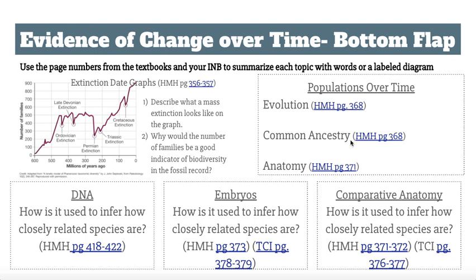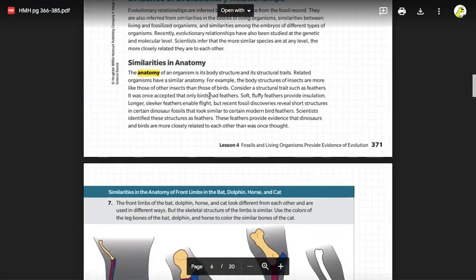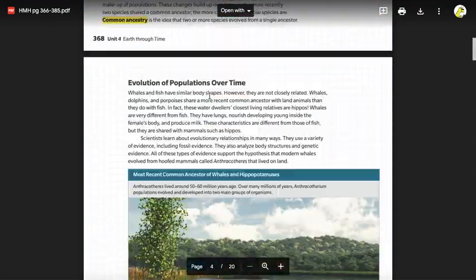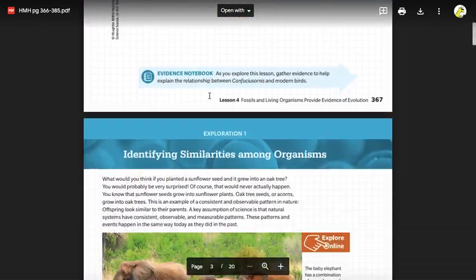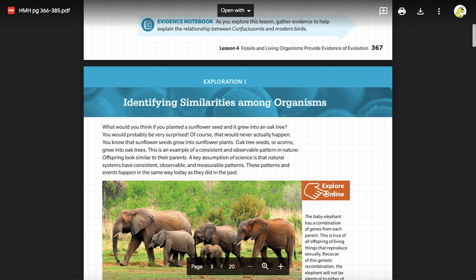And then you'll jump over here to populations over time. I just showed you the link for the extinction date graphs, and I'm going to show you evolution, common ancestry, and anatomy pages. You'll notice that these are a lot of review, so you may not have to read everything. Evolution doesn't happen to an individual, it happens to a whole population. So notice the title of the top right hand corner of your foldable, Populations Over Time. What does it have to do with evolution?